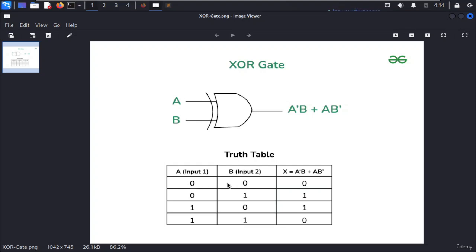Whenever A and B are the same, look at the truth table, which is a collection of zeros and ones. Either it can be 0 0 or it can be 1 1. When 0 0 or 1 1 happens, the output is 0. Otherwise, for the alternate combination, when A is 0 and B is 1, or when A is 1 and B is 0, the output is 1. Remember that when both inputs A and B are the same, the output is 0, otherwise it is 1.